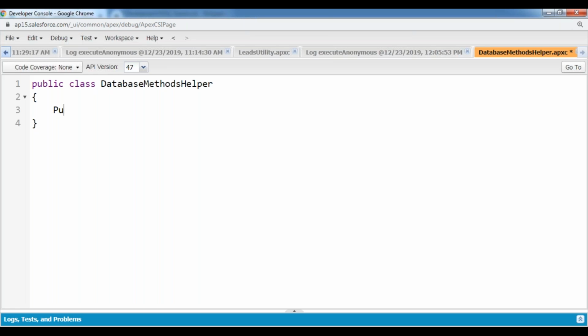Now I would like to prepare a procedure inside this: public static void get all lead records. So I'm preparing a method with the name get all lead records. I would like to fetch all the lead records available inside my object. Now tell me how to write the code inside this.